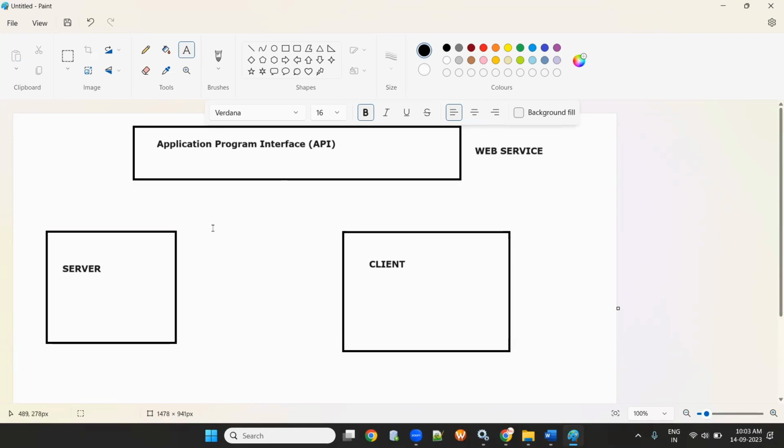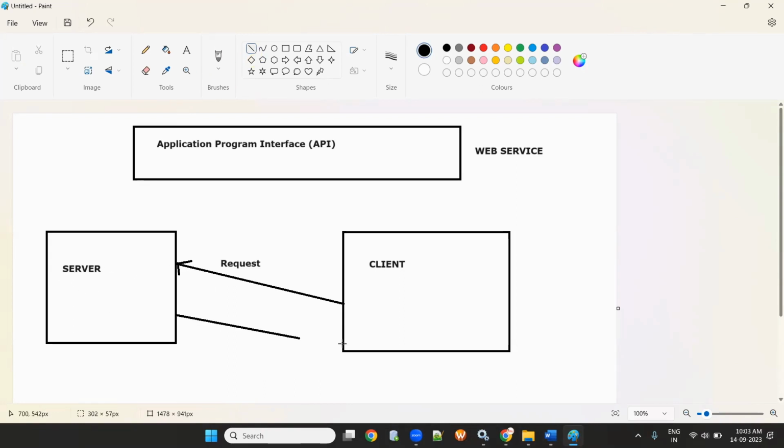In API, the client will send a request to the server. This is called a request. Understanding? The client will ask a request. Request means it is asking something, it is asking for some access. The client is asking for the access. Then when it is validated with the server, the server will send a response to the client.